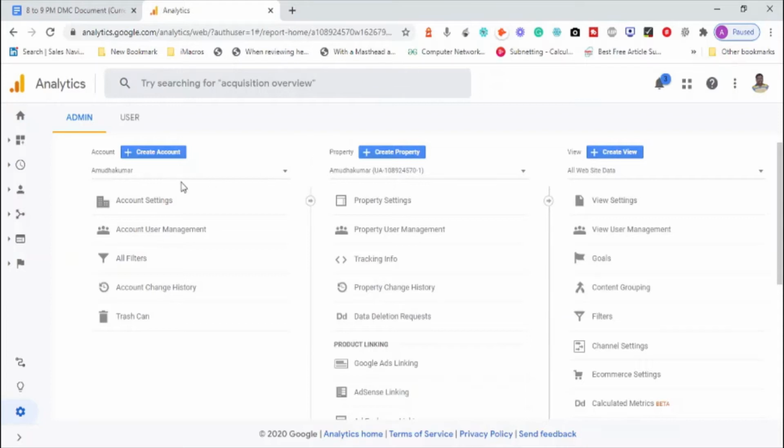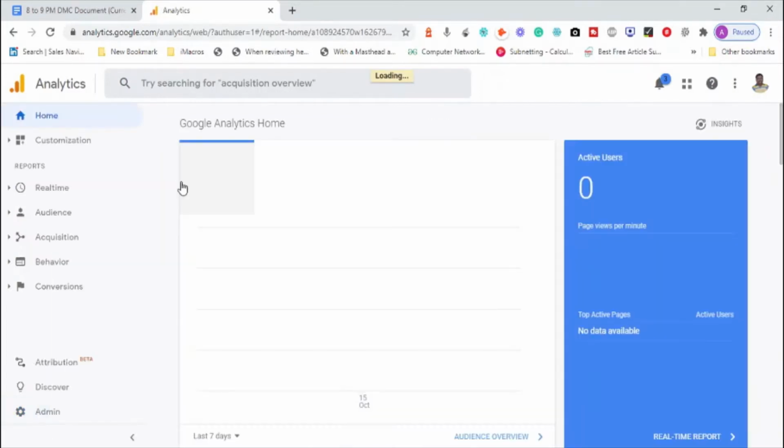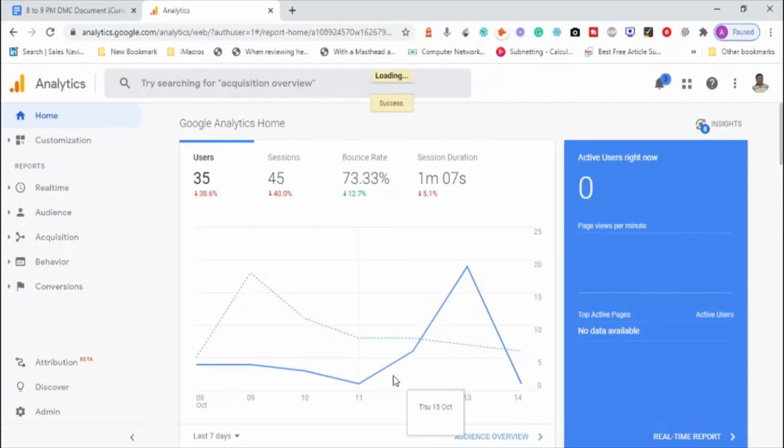Now I've selected amadhukumar.com, and this is going to give me some information. Nobody is visiting it right now live, so this is the previous record.